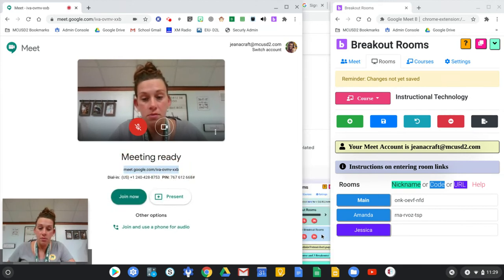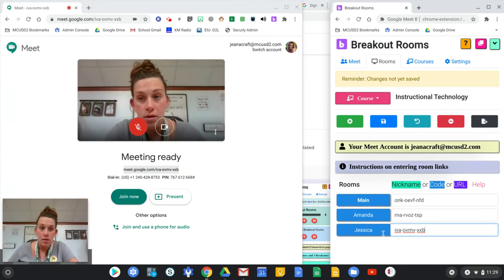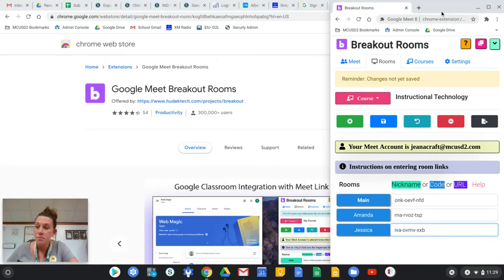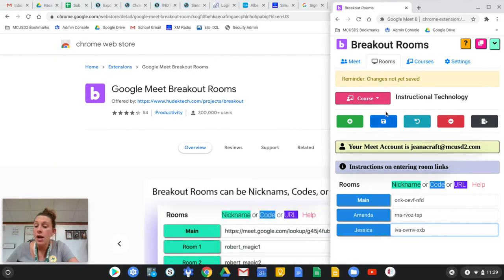Just copying and pasting. Okay. So I can see that each of these breakout rooms has its own unique Google Meet code. So again, you're going to have to do this for each of your courses and for each of your breakout rooms. I'm going to go ahead and save that.